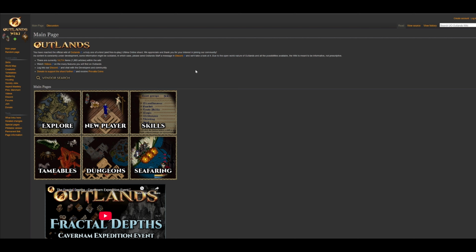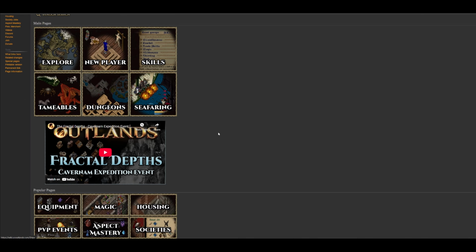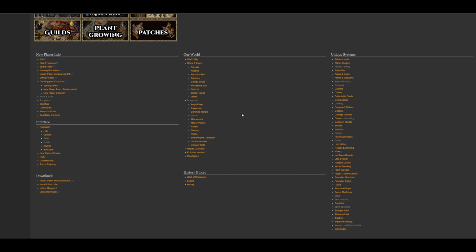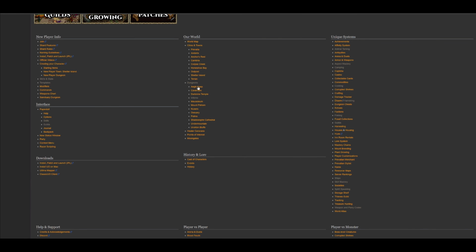All right, the Outlands Wiki. This is where I point most new players for information on the game. The Outlands Wiki covers everything from skills, ocean content, the aspect masteries, plant growing, everything. And at the bottom of the Outlands Wiki on the main page, there's a little tab that'll take you to just about anything in the game. So all the different unique systems, everything about the world, all the different dungeons and different locations.